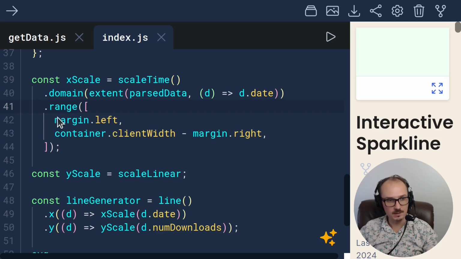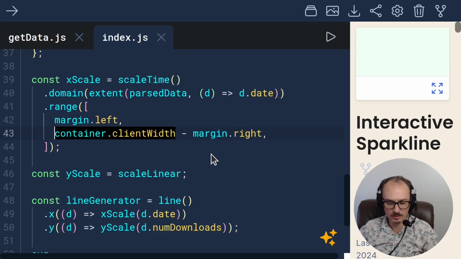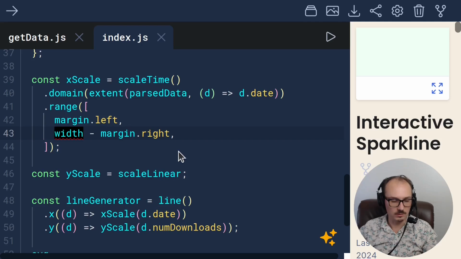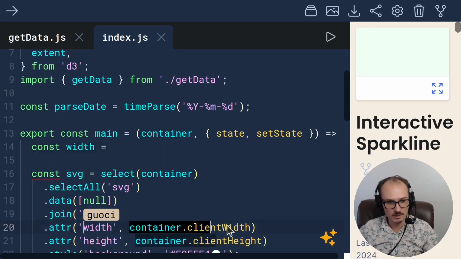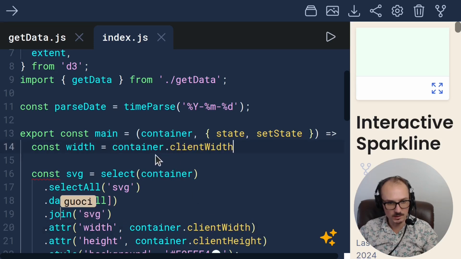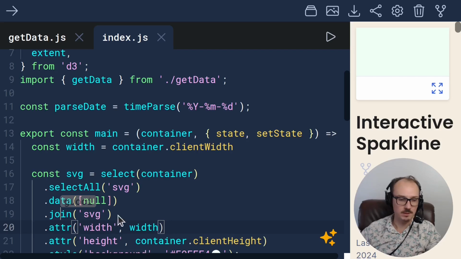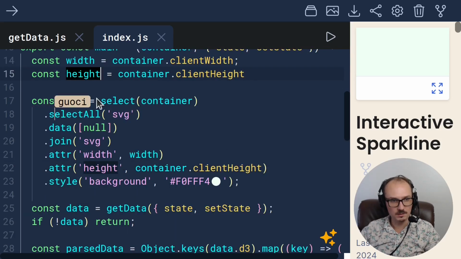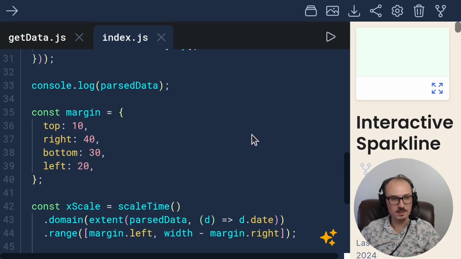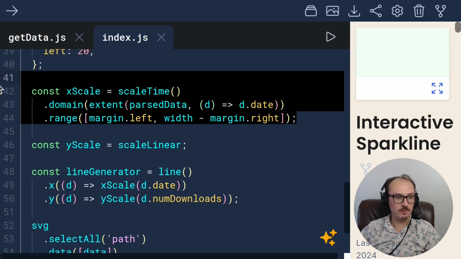For the X scale, the range will go from margin left to width minus margin right. But width, let me pull this out into a nice variable called width. And I'll define that right up here. Const width equals container.clientWidth. And that's what we can use for the width value of our SVG. And then the same for height. And this is container.clientHeight. So now we have width and height available for our scales. Okay, that looks about right for the X scale.